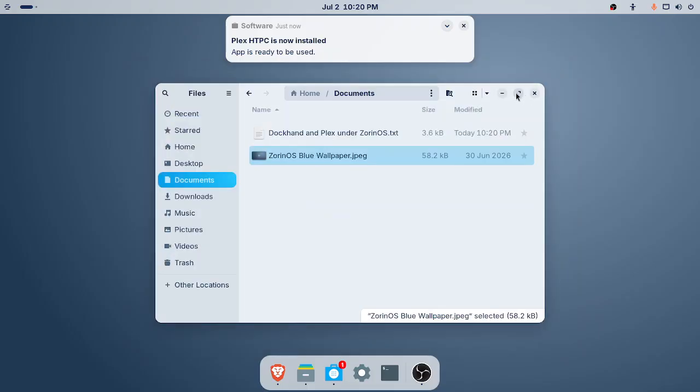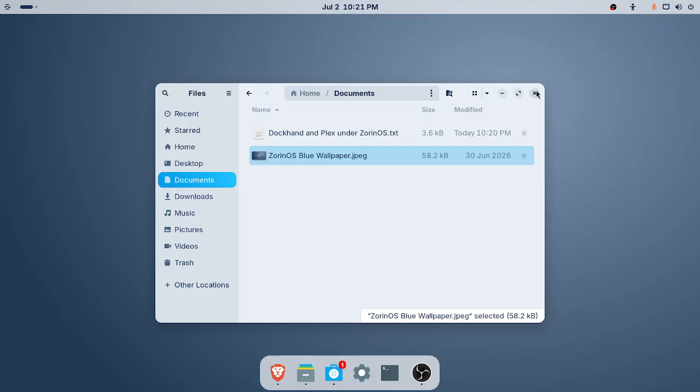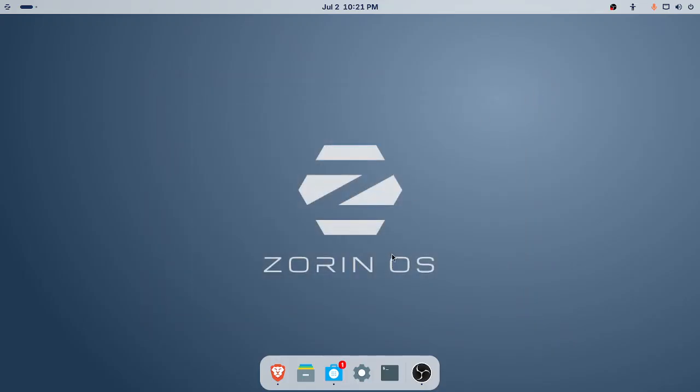Alright, so the Plex HTPC client app is installed. I am going to stop the video, sign into both Google Chrome and the HTPC client app, reboot, and I'll be right back with you.